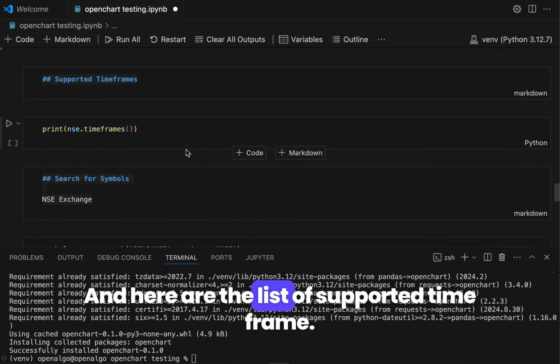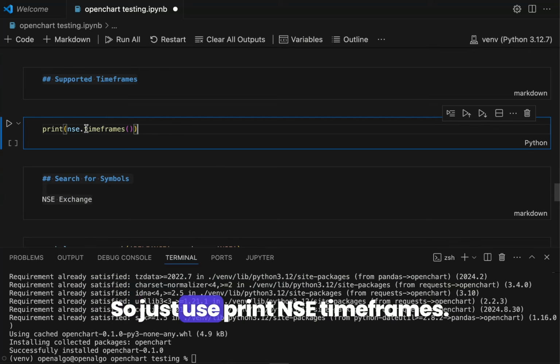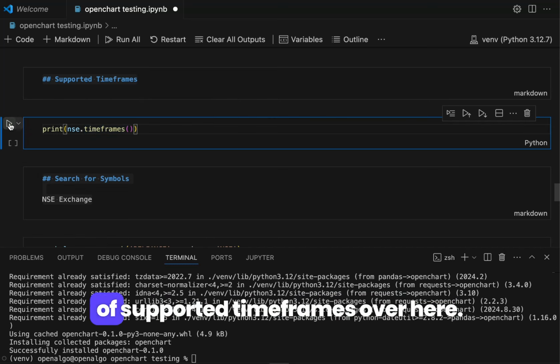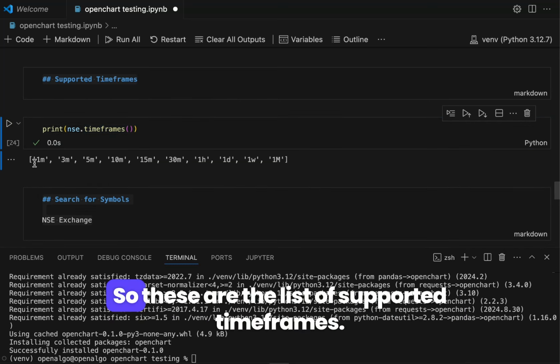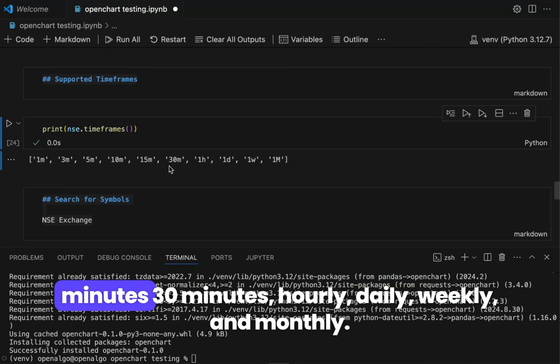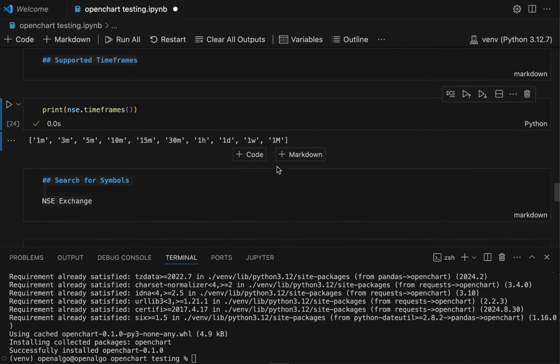And here is the list of supported time frames. Just use print NSE.timeframes. This will fetch you the list of supported time frames over here. These are the supported time frames: 1 minute, 3 minute, 5 minute, 10 minute, 15 minute, 30 minute, hourly, daily, weekly, and monthly.